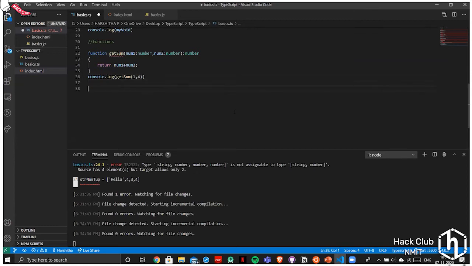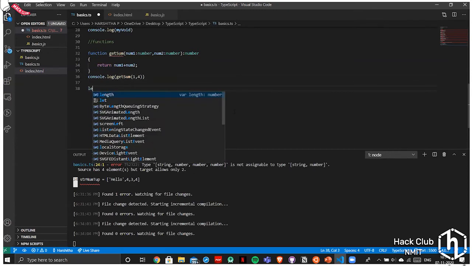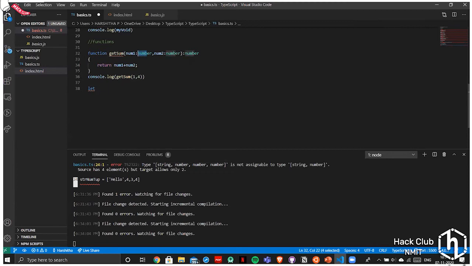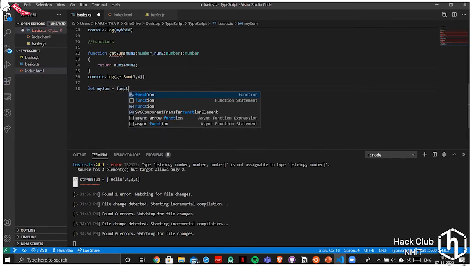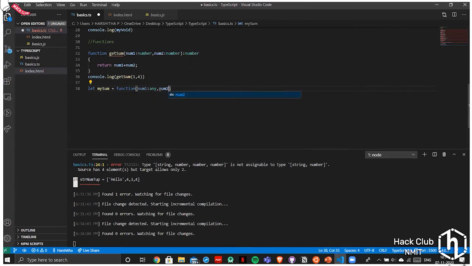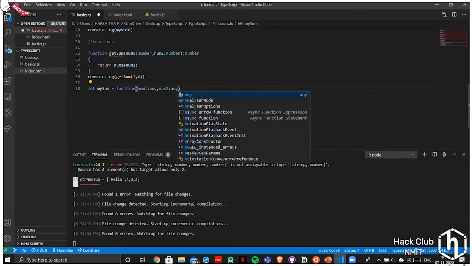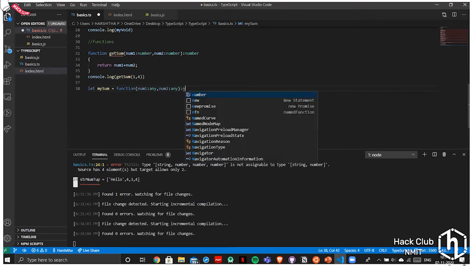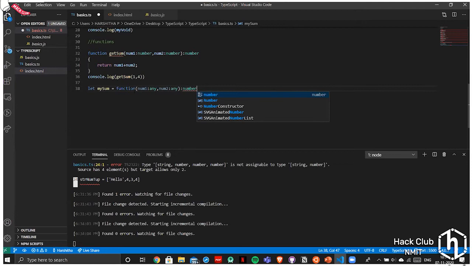I'll write another function. I'll take the same thing, but I'll use any as the data type for the parameters. So let mySum equals function, num1 is of type any, num2 is of type any, and I want this to return a number.